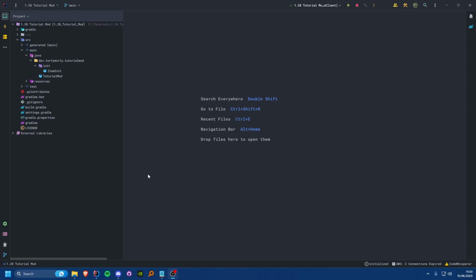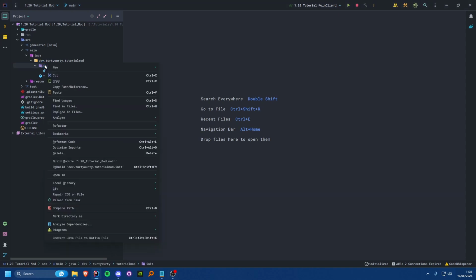In this tutorial we are going to be covering how we can make a block and add it to the game. And yeah, so let's get started.